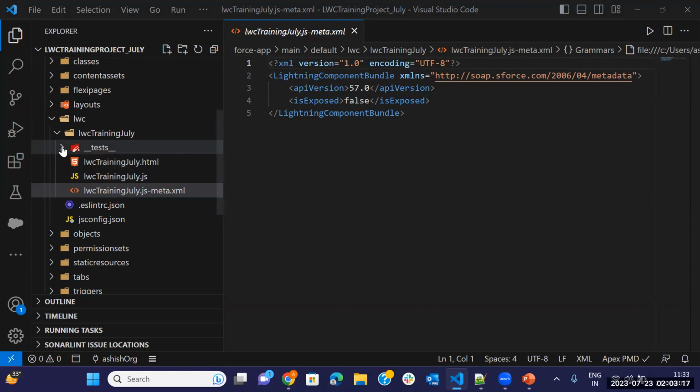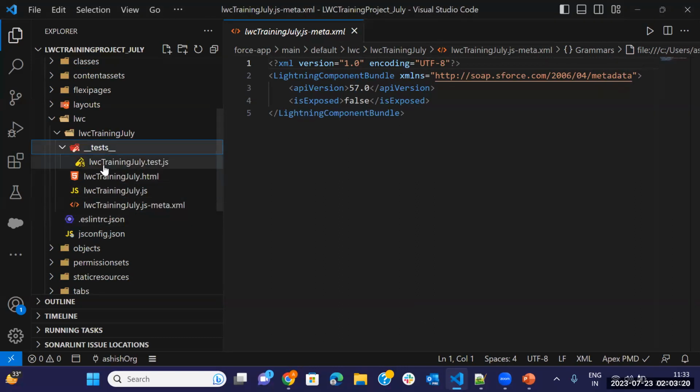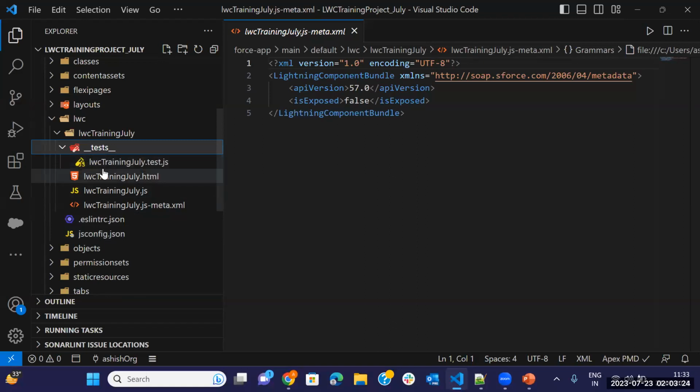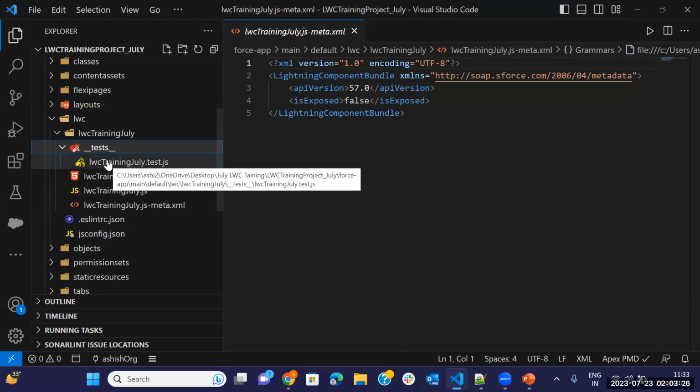If you open the same name, it will be showing within this. But this one will not be used. Why? Because this is only for testing. Testing means when you are writing any component for AppExchange, some companies ask to test your LWC component also, test classes. When you are writing any test class, you need to write one test class, right? So same for LWC, you need to write the test class also.